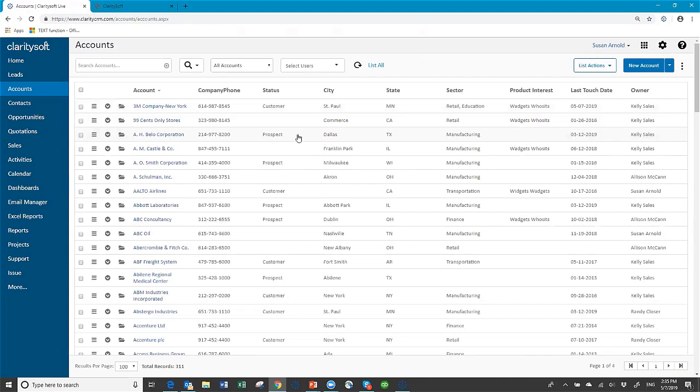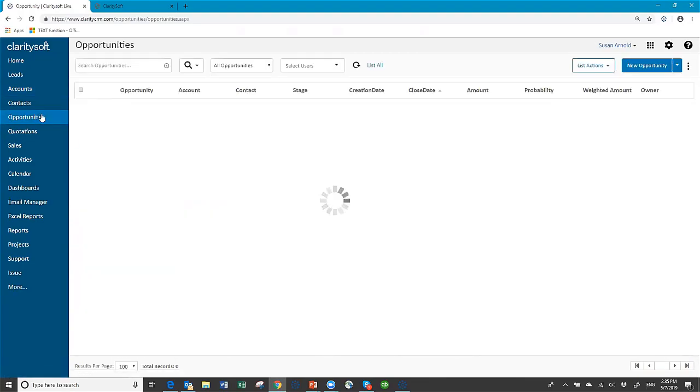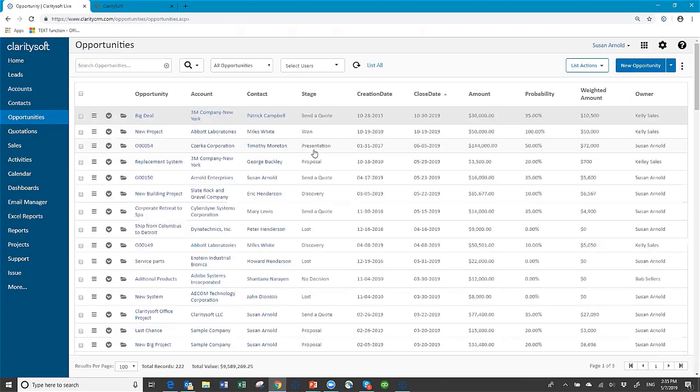So all the modules work very much the same way. If I go to opportunities, all my opportunities that I've created for all records are in the opportunities module. And again, I've set up my columns here the way I want to see them. Yours may be different, so you can go to your vertical ellipsis button and set your columns.